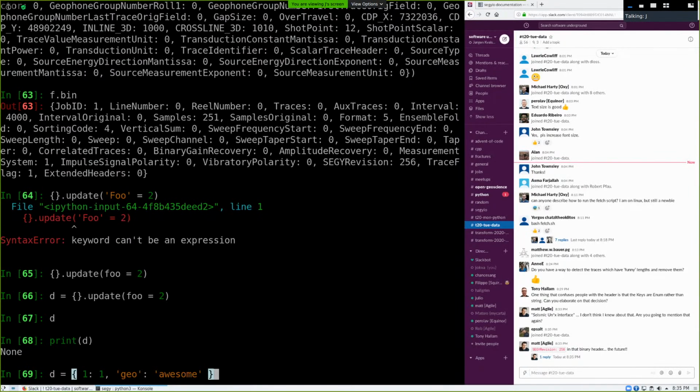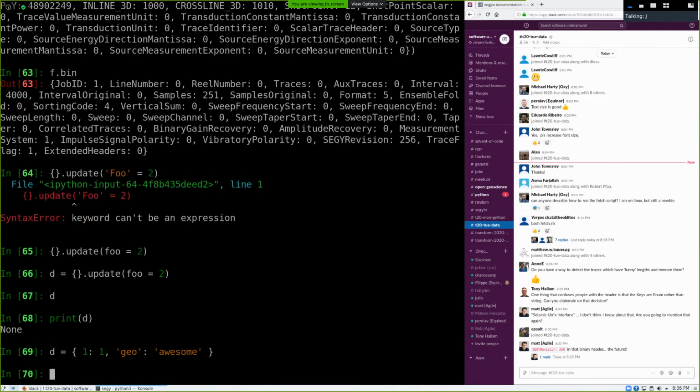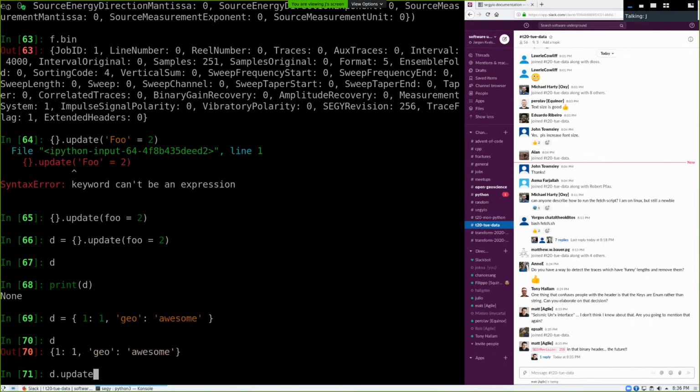So Matt points out that it says SEG-Y revision 256. This is a file from the future. It is also a file filled with garbage. So it's probably either meant for something else or just filled with, I actually don't know what. But okay, we have a dictionary, which 1 goes to 1 and geo goes to awesome, which I think it does, which we can update. And I think this should be it.